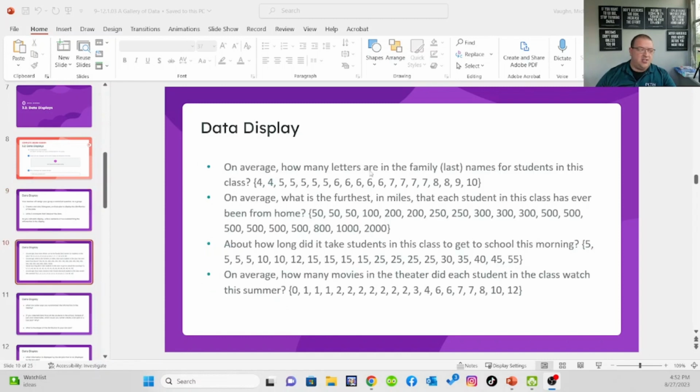Again, the very next slide has the 4 situations. Each situation has its data set. So you will need to decide how to take your data set and turn it into the dot plot, the histogram, and the box plot. And then write 3 statements that interpret what you have created visually.